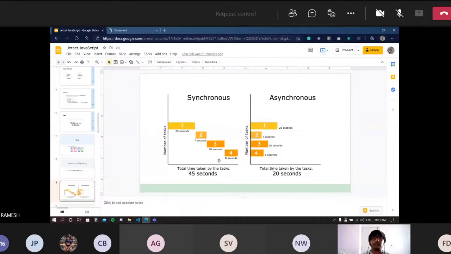So what I can do is, if they are independent tasks, I want them to execute simultaneously, right, at the same time. So this takes 20 seconds, this takes 7 seconds, 10 seconds, 8 seconds. It all takes place in one particular time. It starts at the same time, right? So in total I have 20 seconds because the first thing takes 20 seconds.